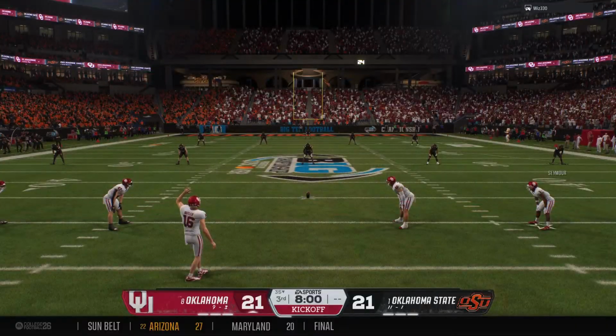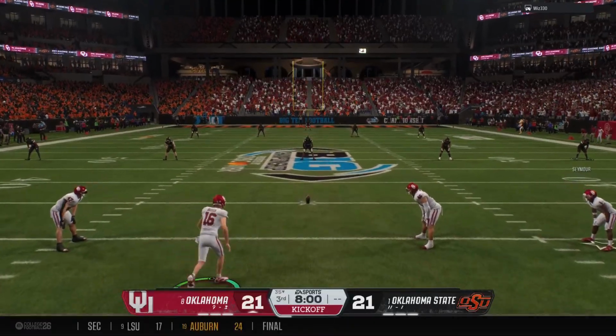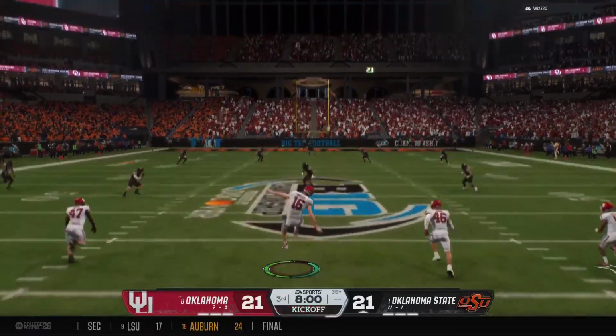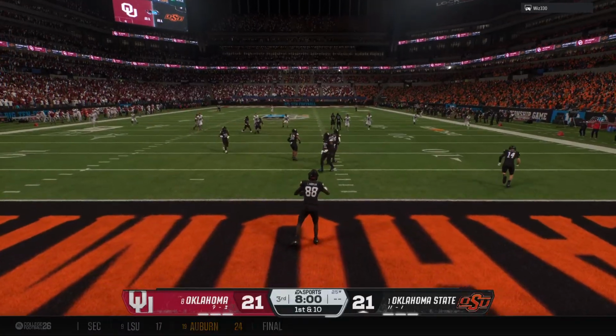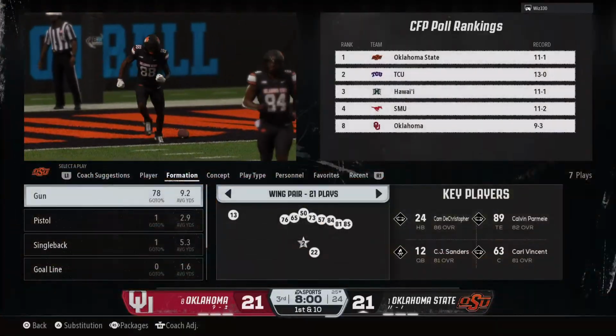The Sooners will kick this away to begin the second half. And he'll return the kickoff right there to start at the 25.